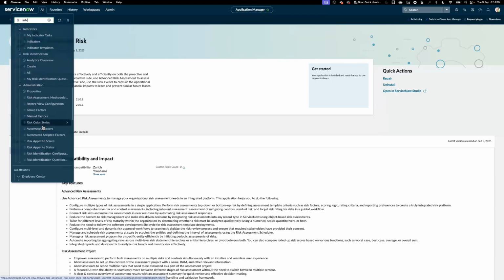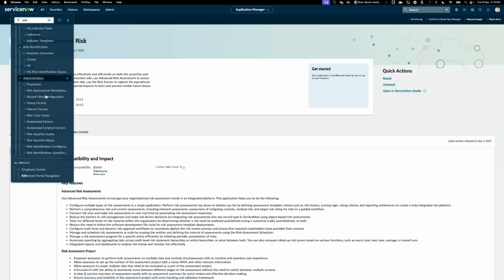And the most important thing you can do from the classic UI is the administration. This is where you should be able to set up the risk assessment methodologies, the factors, then risk identification configurations, the questionnaires for it, and the risk appetite scales.